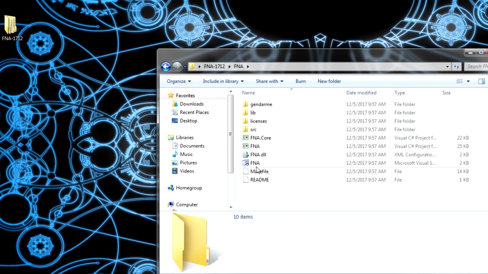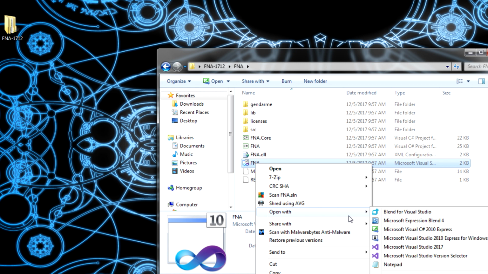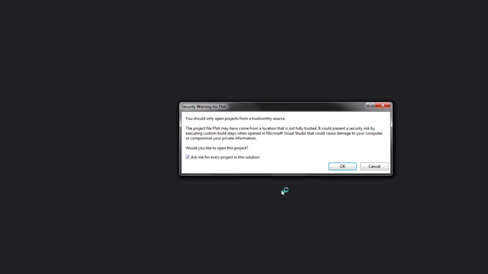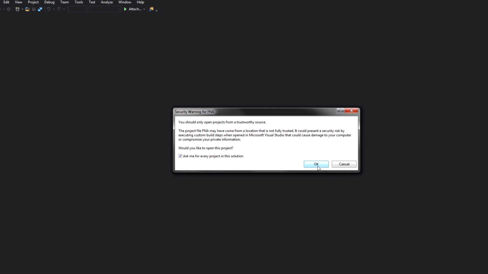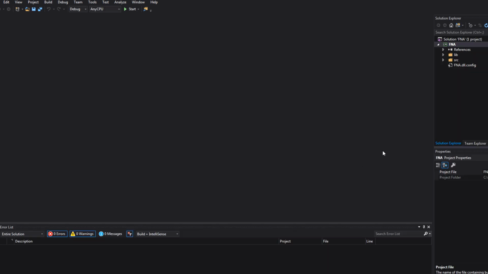So I'm going to right-click this FNA solution right here. I'm going to say Open with Visual Studio 2017. And I'm assuming everyone has Visual Studio installed. If not, there's a free version of it called Visual Studio Community that you can download for free. Alright, it's going to ask if we trust this project. Yes, we do. Hit OK. Alright, and here's the FNA class project.